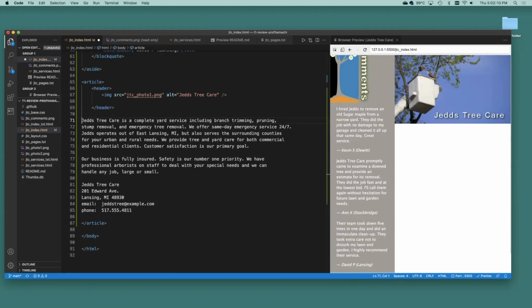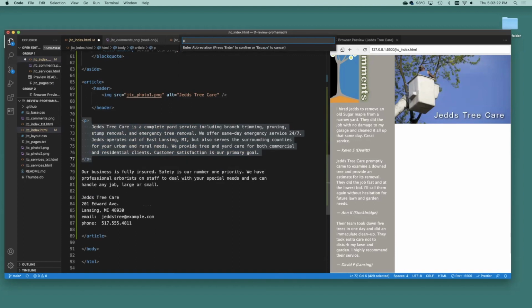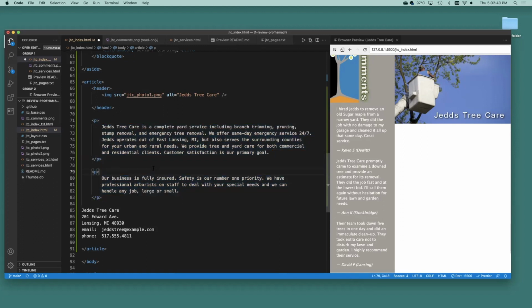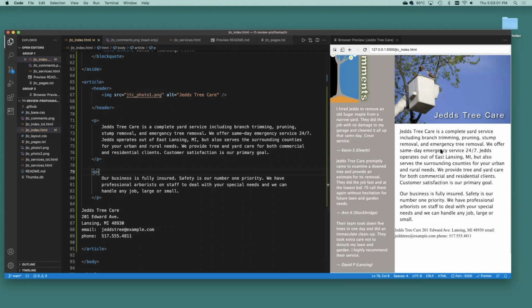Mark the first two paragraphs using the paragraph tag. Okay, easy enough. Come out here, wrap that with paragraph. Okay, and then disclaimer that the business is fully insured. And enclose 5 lines of contact info. How about I save this so that you can at least see it starting to happen here.